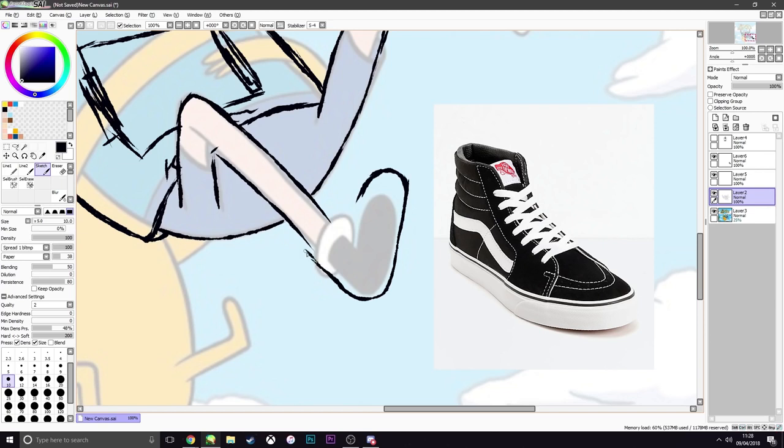This is going to be a challenge to do, especially it's a challenge for me, but we're going to try. It doesn't have to look exactly like it. You can try and make it look like that style of shoe, like I'm trying. I'm trying to make it look like it's an Adventure Time shoe, but it's still a Vans shoe at the same time, if you get what I mean. So the tongue of the shoe would be like here, would it?